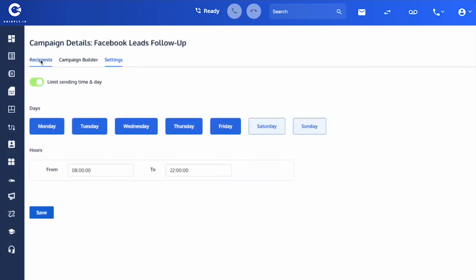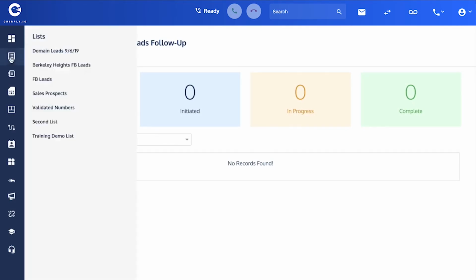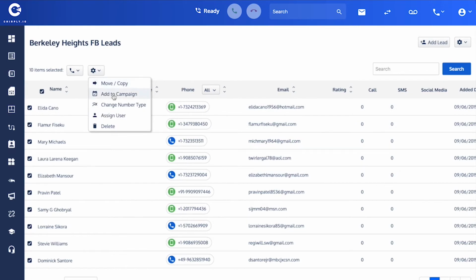You'll notice in recipients, however, I have no one. I've not added anyone to this campaign yet. So the way you go about adding people to your campaigns is you choose the list that you want to send people in from. So here's a Facebook lead list. I'll click on that list, and then you can either select individual leads using these checkboxes, or select all of them and then add them to a campaign.